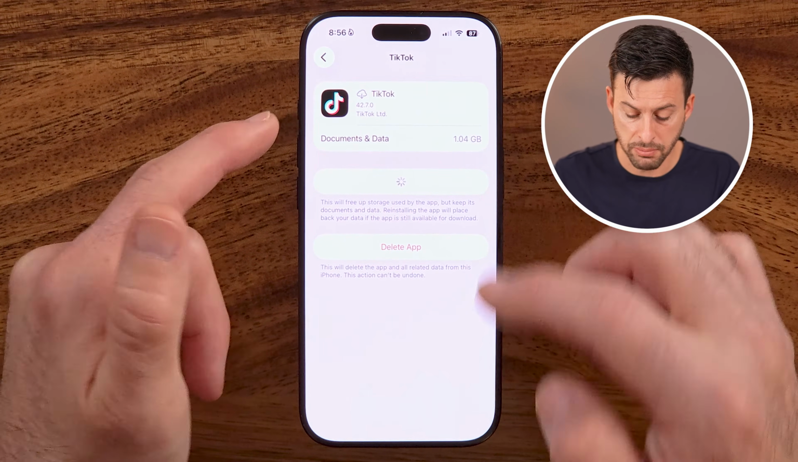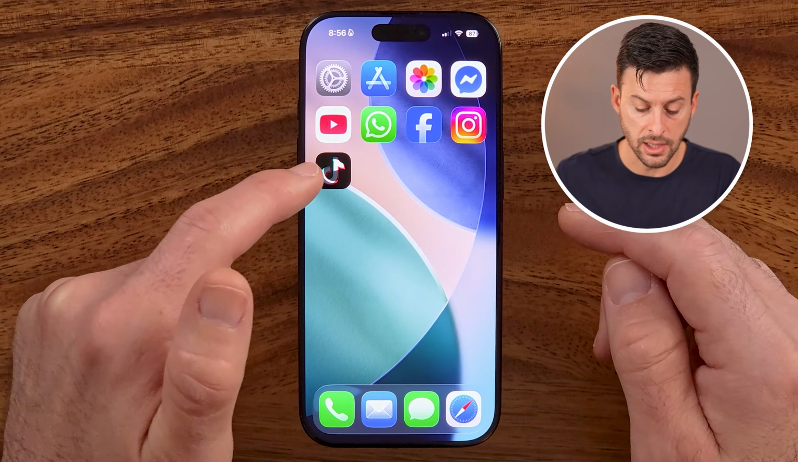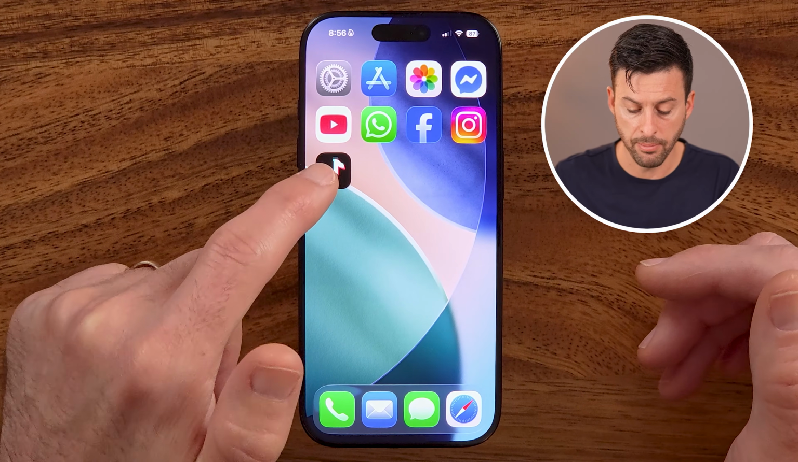By going through this process, you force update it to the latest version, but most importantly, you clear the cache and temporary files on it. When it's done uploading and reinstalling, then I'll be able to open it and use my camera and microphone.